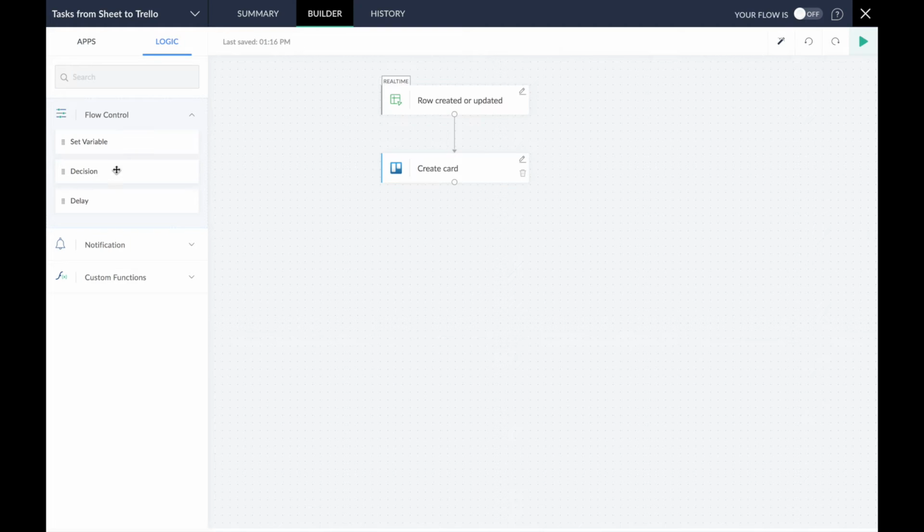Now I'm going to add a decision element within this particular workflow that I have. My next action will be that if the status of that particular task is open, then I want the owner or the person to whom the task is being assigned to receive a message through Zoho Cliq. For that, I'm going to add a decision criteria first. Now I'll just drop it here after the Trello action.